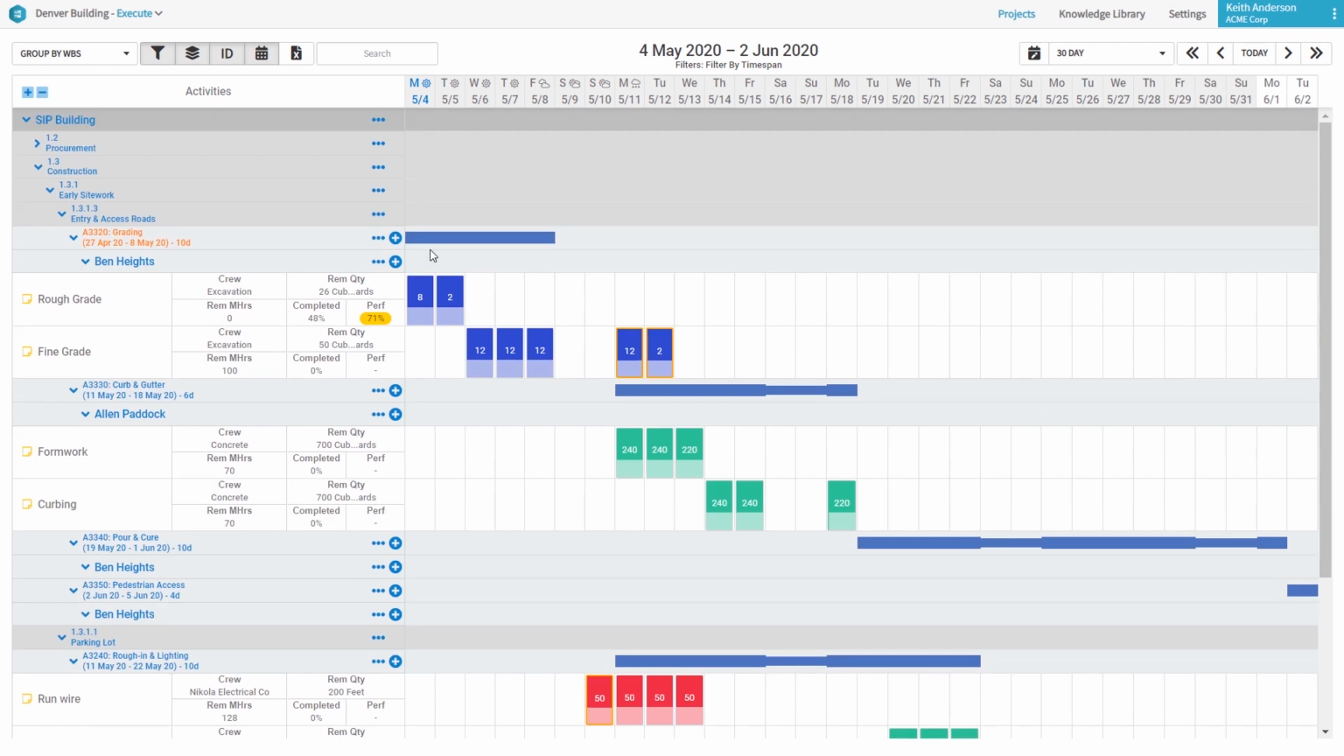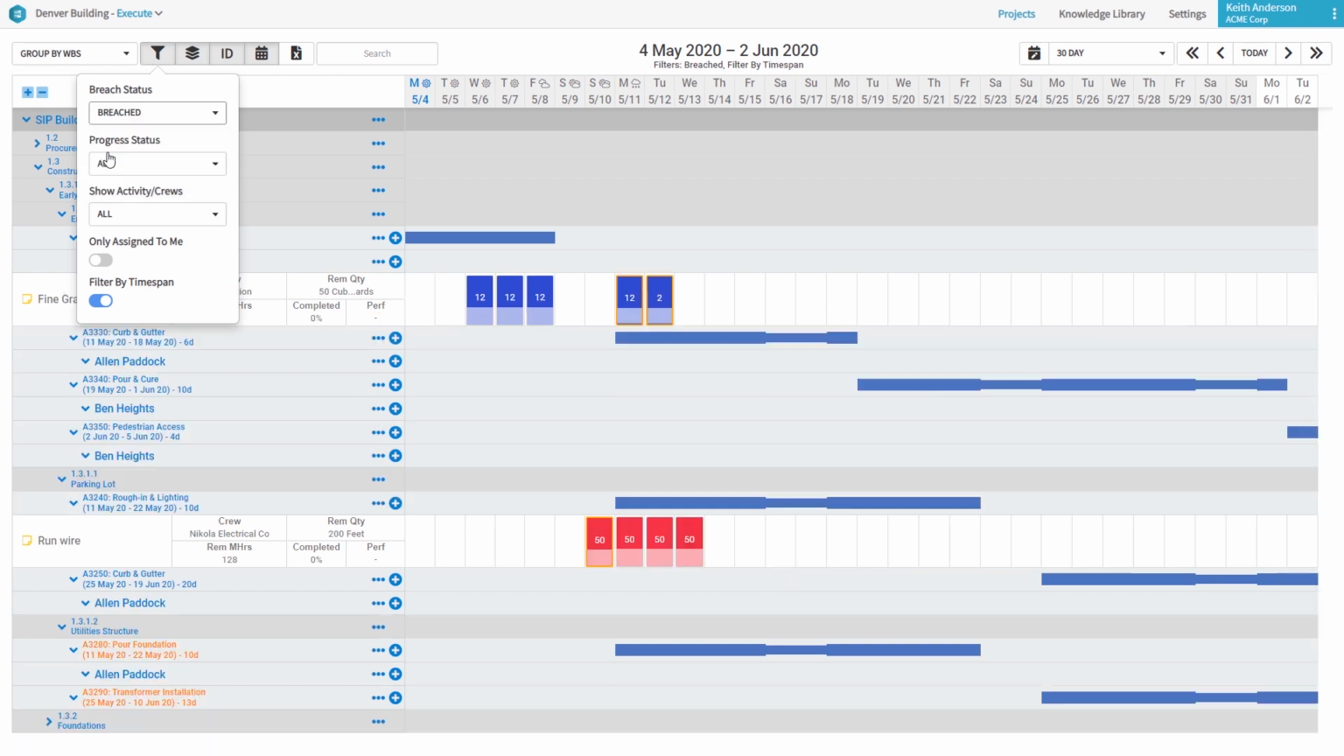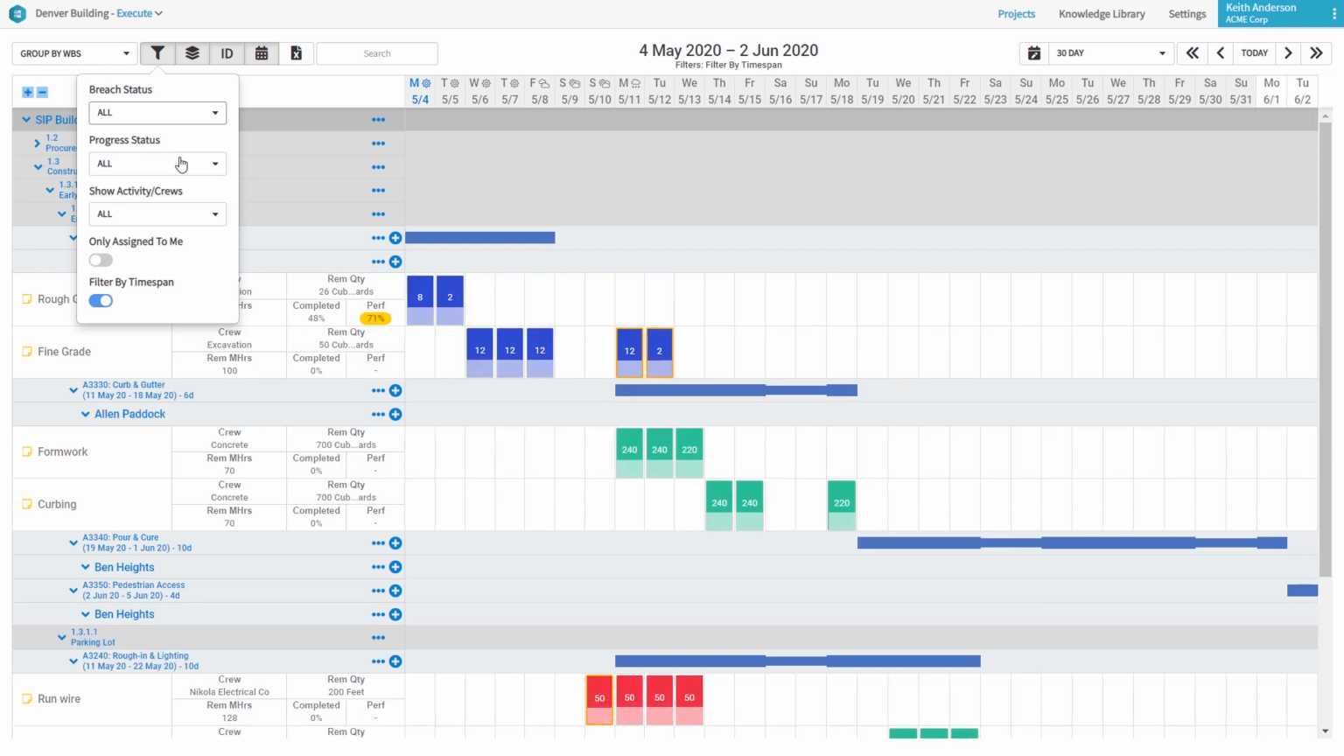And so to that end, if I come in as a project scheduler and I want to see what tasks have been breached, and start to have the conversation with the superintendents and the field crews on how we might be able to bring these back in, that's very easy to do.